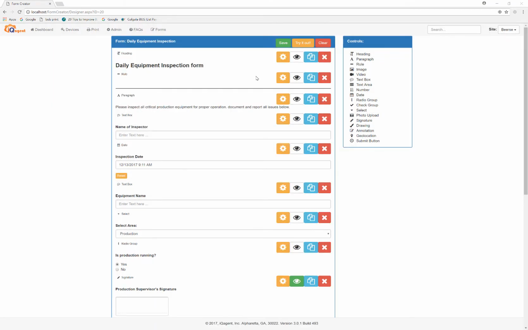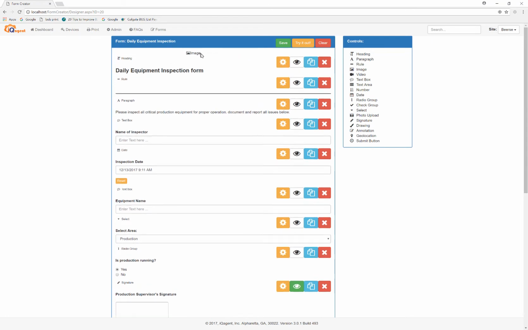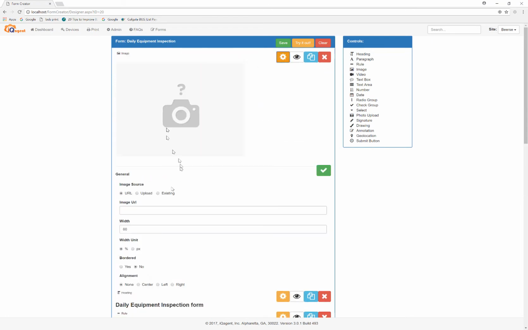Once we've saved the form, we can go back and add or rearrange the controls. So let's add an image to the very top of it. I can just grab my image object and drop it where I want and configure it, and I'll do an upload.